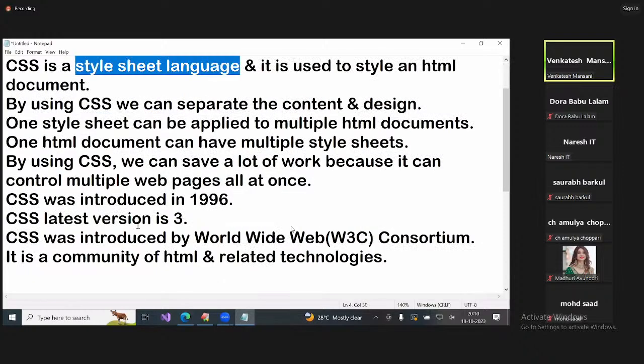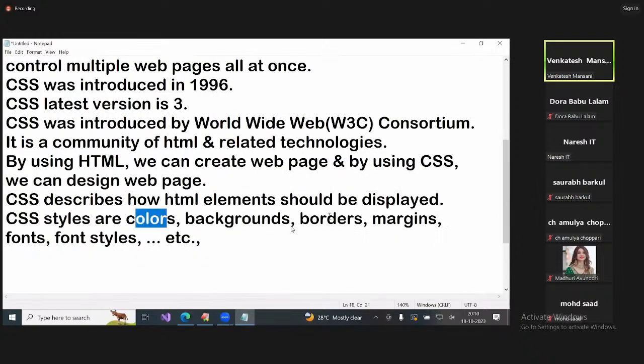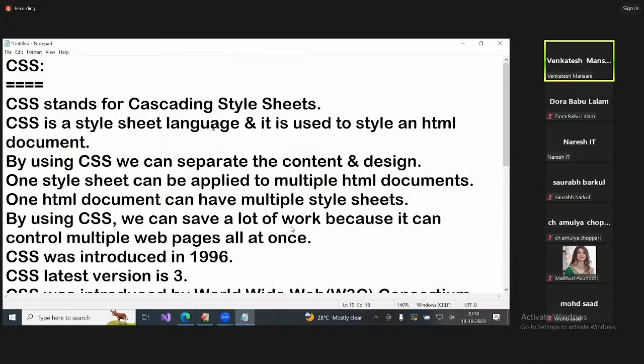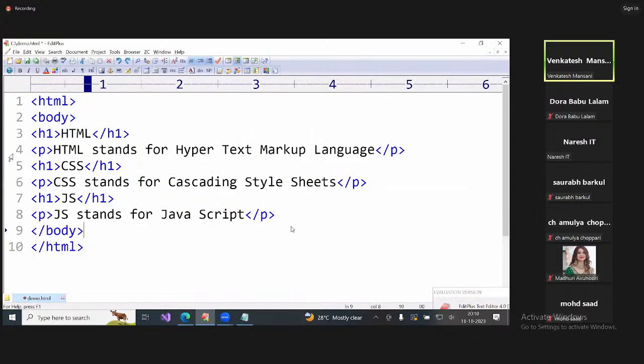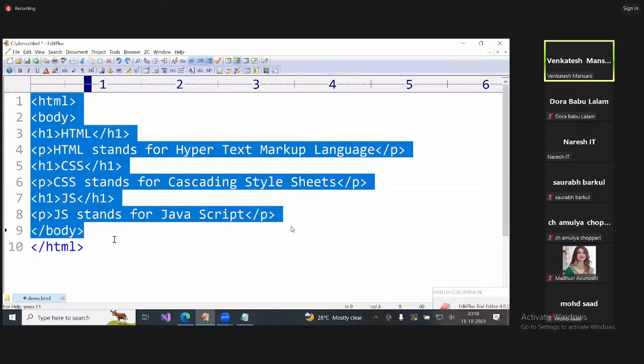Styles. What are the styles? Colors, background images, borders, margins, fonts, font styles, font sizes, font decorations, text alignments, text decorations. So many things are there. Graphics. The styles are style related language. It is used to style an HTML document. This HTML document you can style.